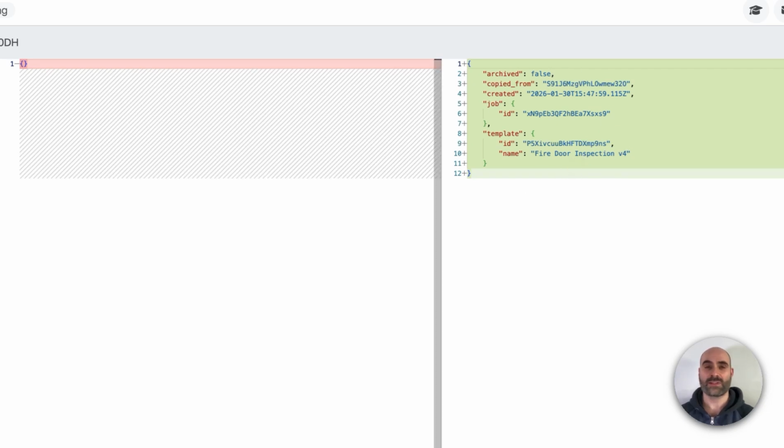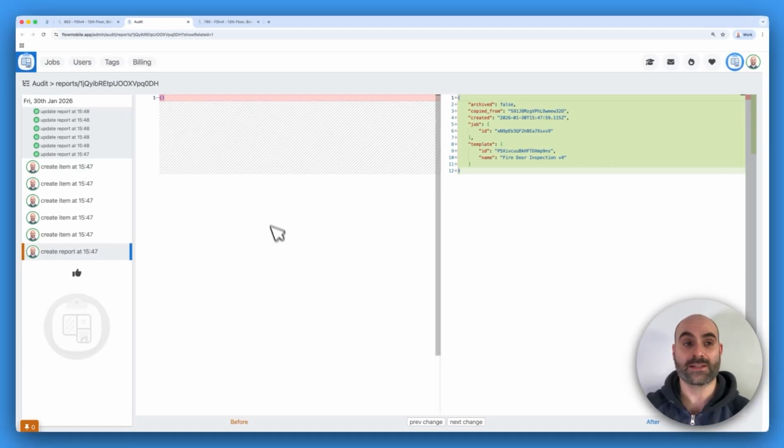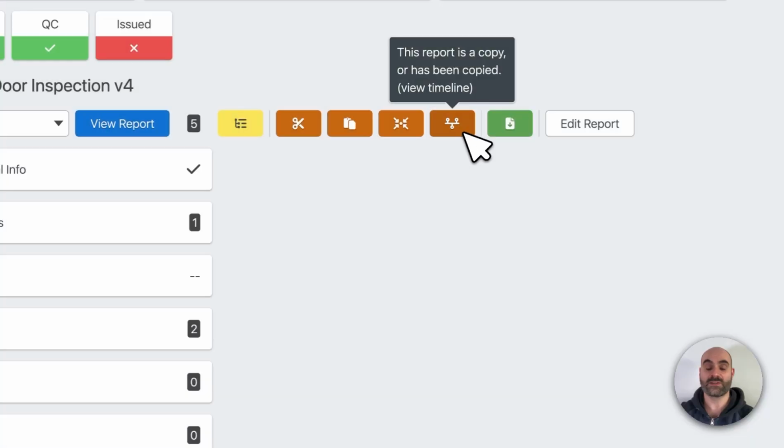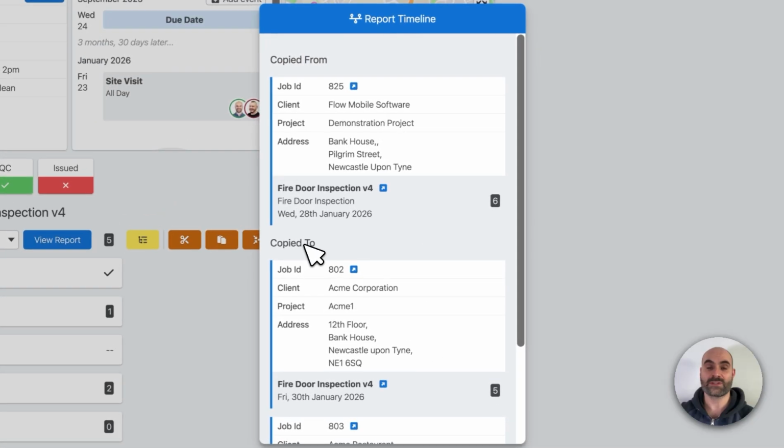So what about this from the other point of view, from the actual report this was created from? Let's take a look at that. I've actually got that job open here and we're actually in the report. So you can see we have this button like before. It says this report is a copy or has been copied, view timeline. I'm going to tap to see the history of this particular report.